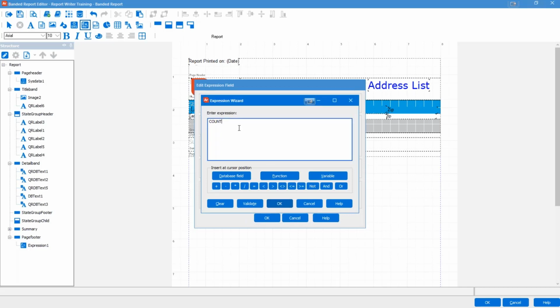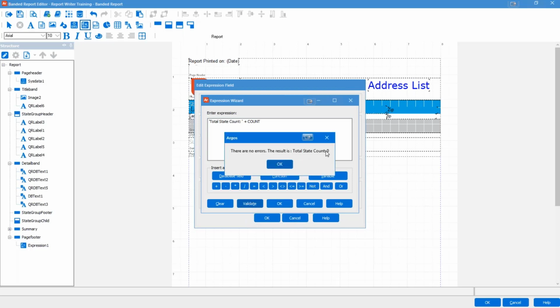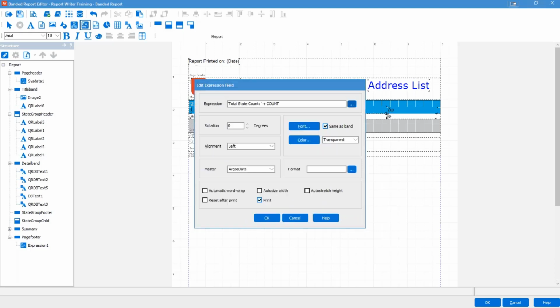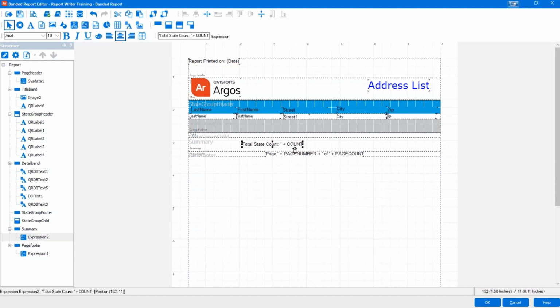So at this point, the expression would only return the number of records. I want to add some wording into this. So we'll use total state count with a trailing space plus my count. Total state count, and then it's going to give me my number. Okay, and okay. And let's center this and auto size the width. And actually use these to center it in my summary band.